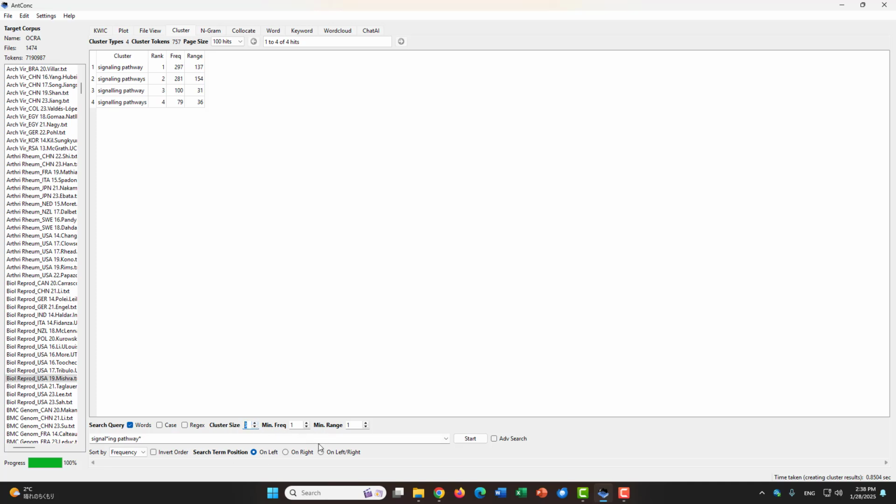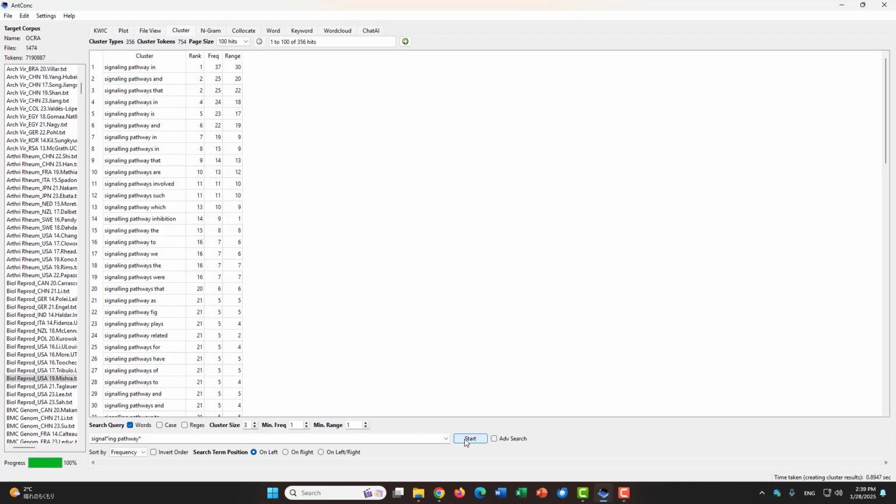And let's see what we get right there. Right now the search term position is on the left as the default. If we push start, let's see what happens. Well, okay, so since the search term position is on the left, this is telling us all of the things that come after it, which comes to the right. Again, could be interesting depending on our question, but for the moment I'm more interested in what comes before it, so I'm going to put the search term on the right and try this again.